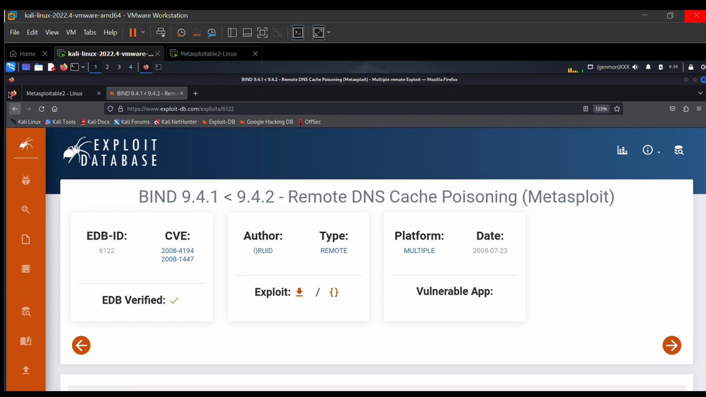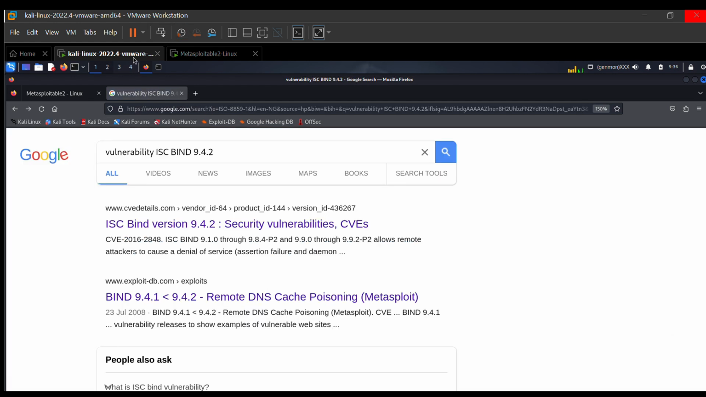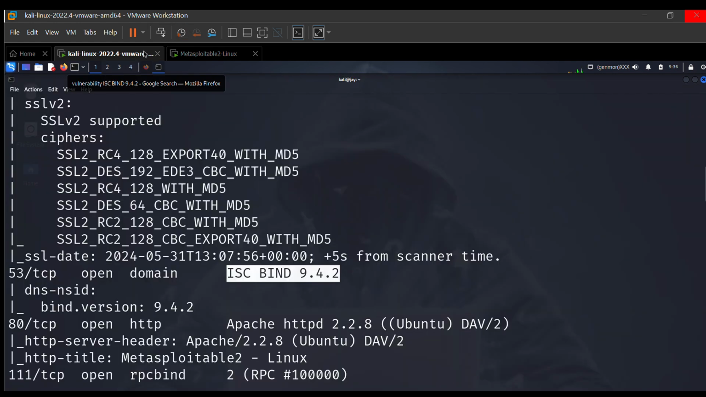Okay, so I will go back. Now you can see that this particular service is vulnerable. So when we come to exploitation, we know what we are actually exploiting. So this is the whole essence of vulnerability analysis. All right, so let's continue.